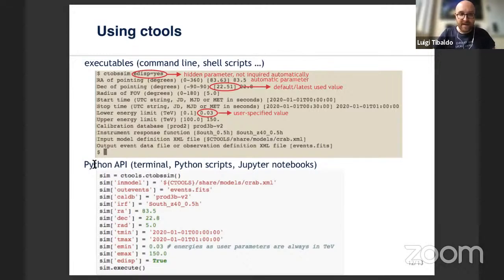The other interface that you can use is the Python API. So Ctools is accessible from Python as a Python package, which means that you can use it from a Python terminal, in Python scripts, or in Jupyter notebooks.